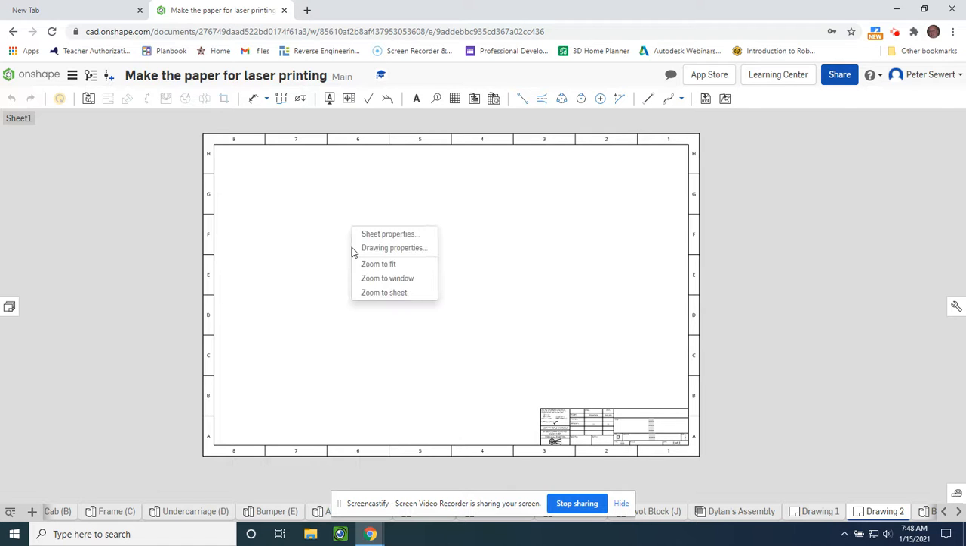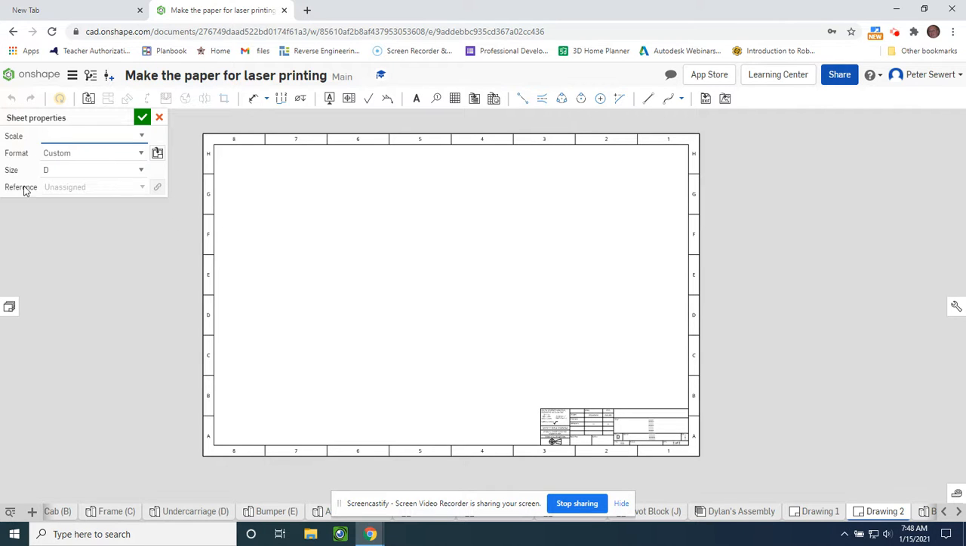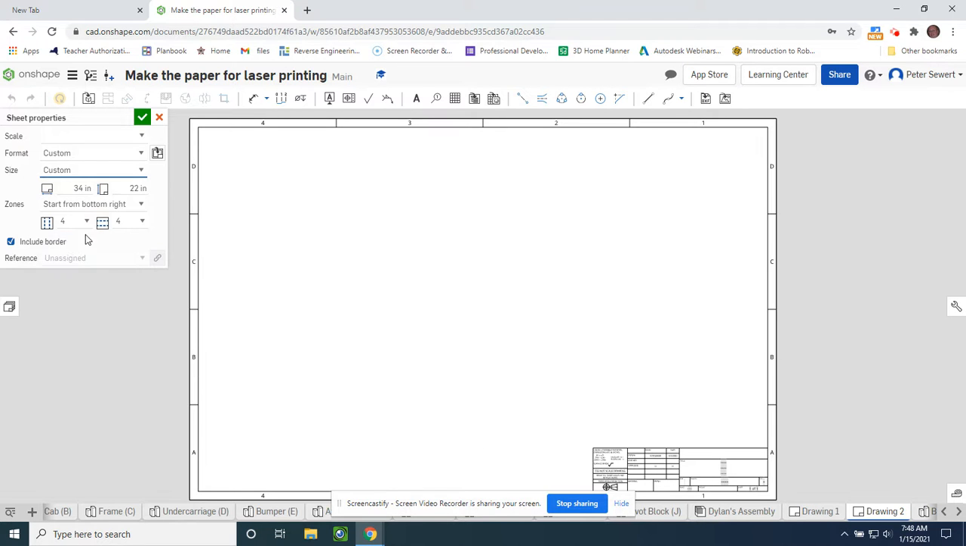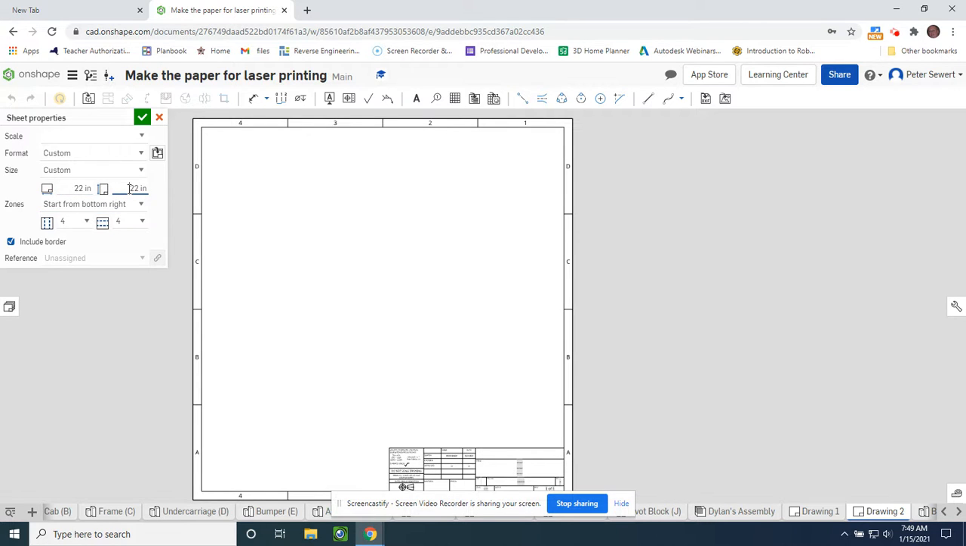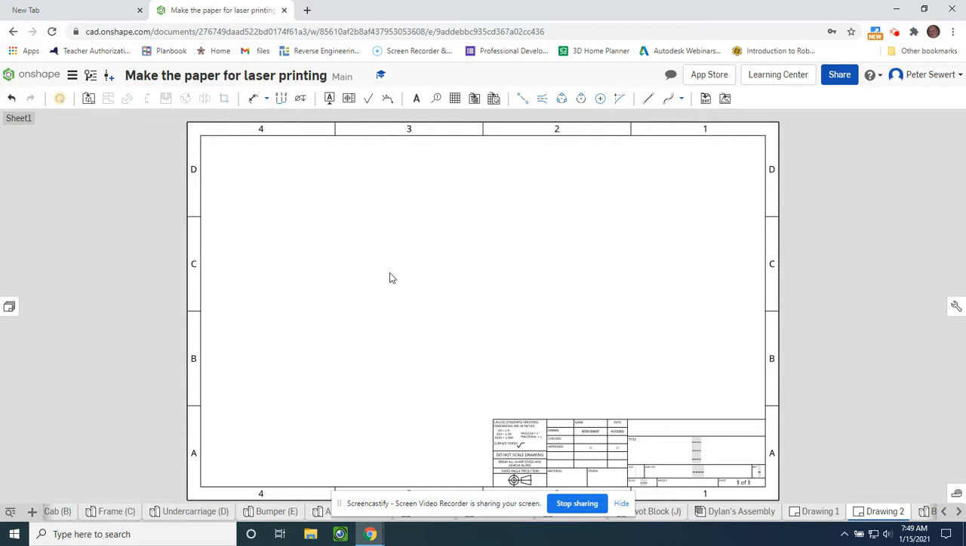I'm going to right click on the piece of paper and hit sheet properties. Now down here where it says size, I'm going to click the little arrow and here's the word custom. And I'm going to change the size for this to 22 by 14, and I'll green check mark that. So that is the maximum size that we can print on our laser printer, essentially.